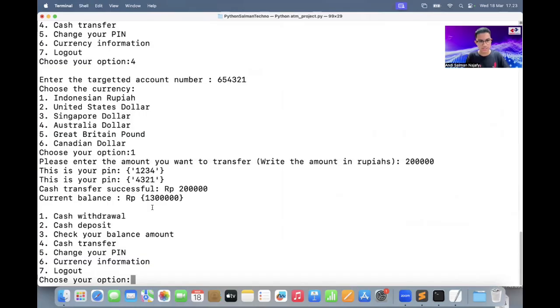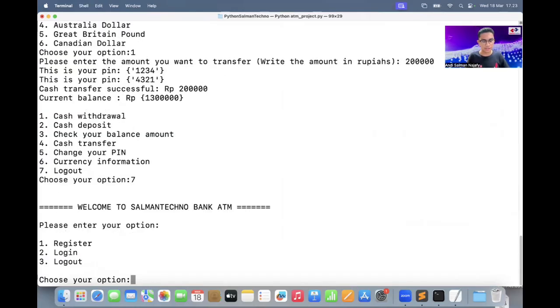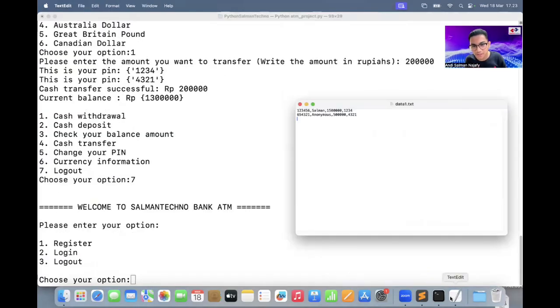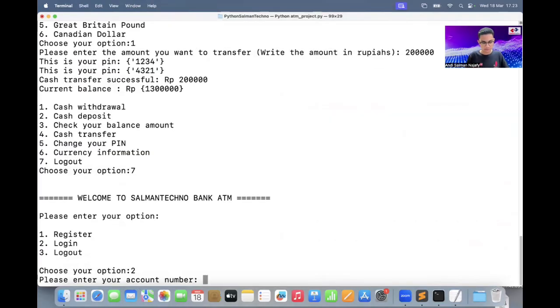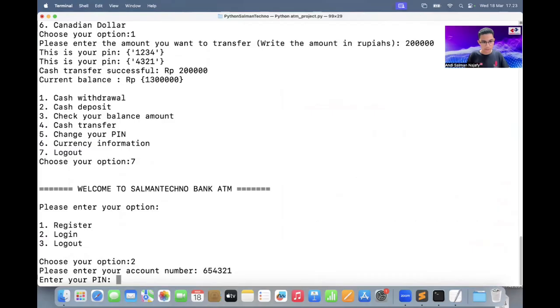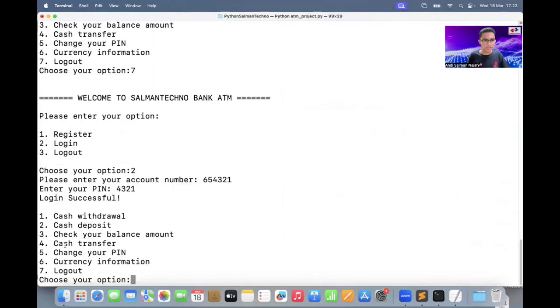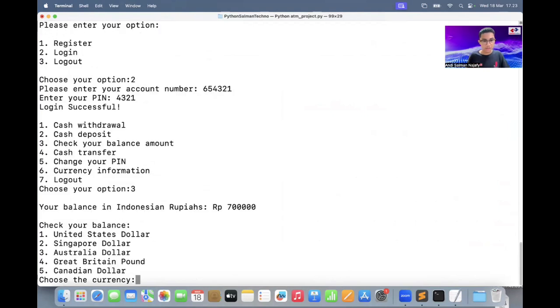But how about if I want to check Anonymous's current balance? So we have previously checked that Anonymous's first balance was 500,000, right? So let's get into Anonymous's account, 654321. Enter your PIN 4321 and check your balance amount.